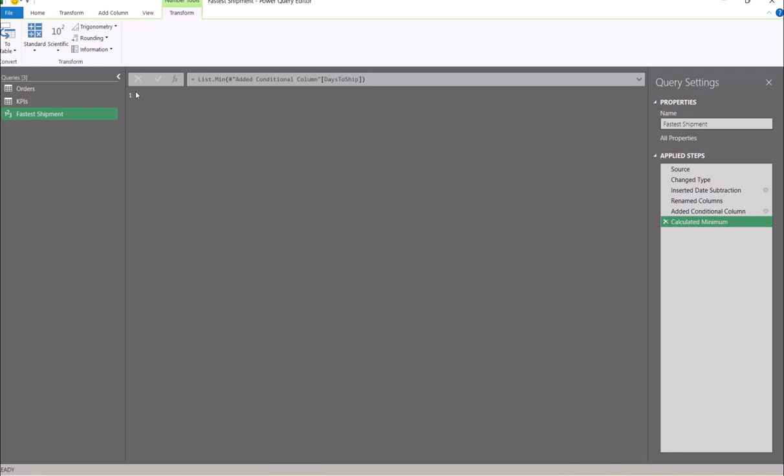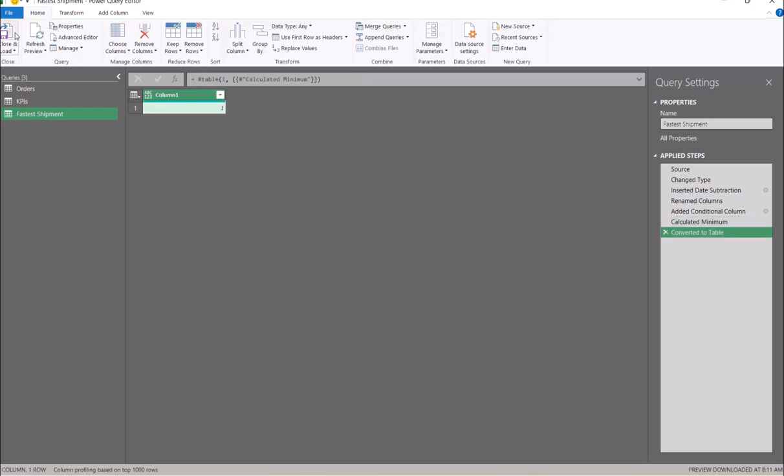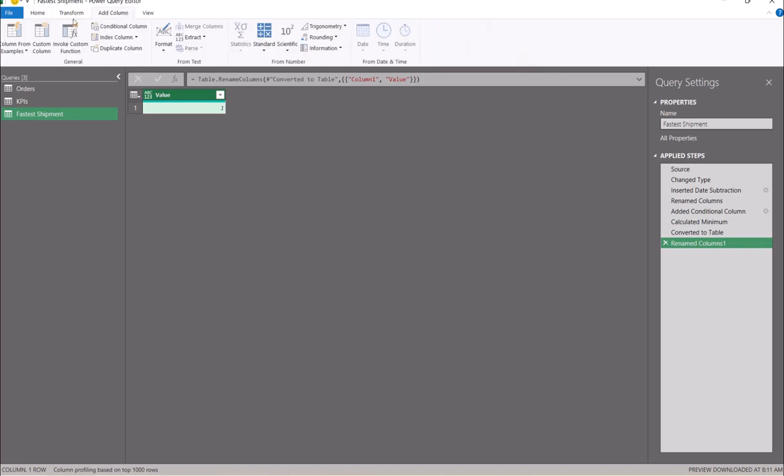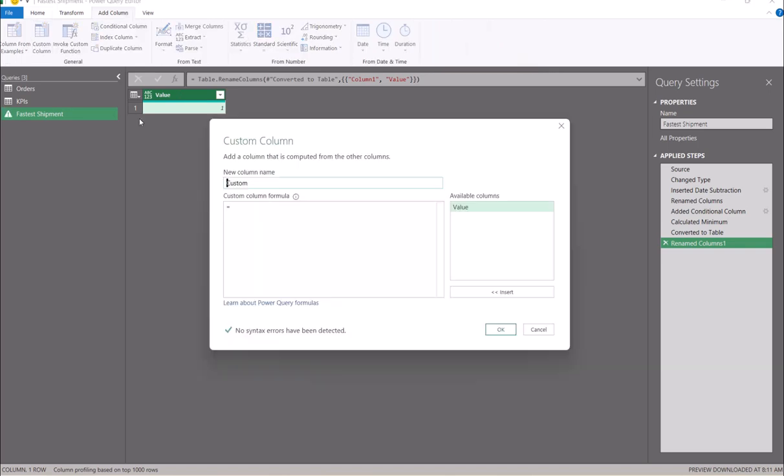So this again gives us a single value. Let's convert this to a table. Transform here, convert this to a table. We want to double click on this and call this value. Press enter, and now we want to add a custom column, metric, and we want to call this fastest shipment.